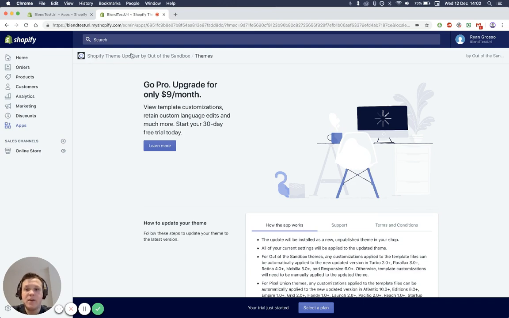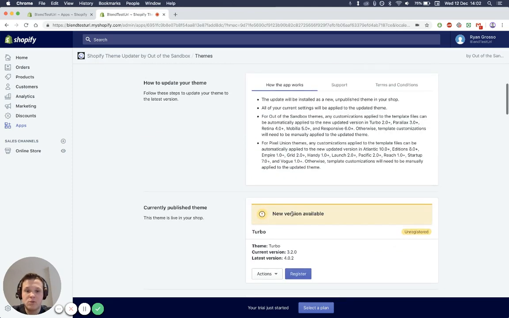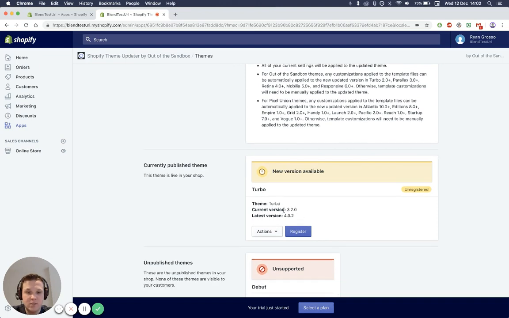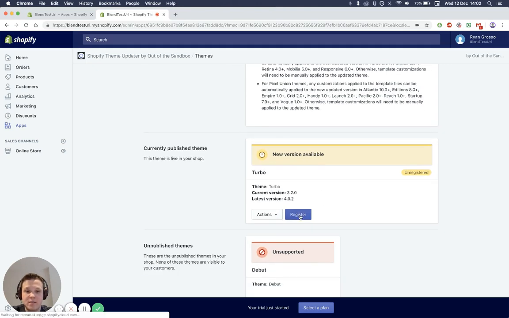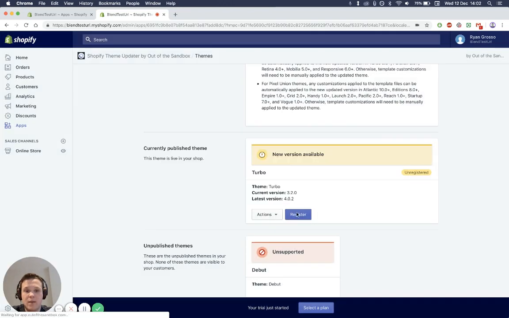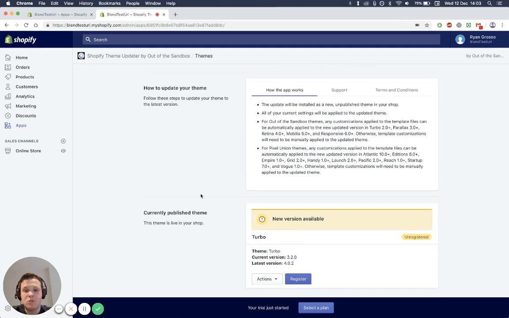But this Shopify Theme Updater will check your theme to ensure that it's the latest version. So as you see, Turbo, this is not the latest version. It's currently version 3.2.0. So what you want to do is register this, and then type in the email you bought the store with and press register. Once you've done that, you have an option to update the theme, and it will duplicate it and create a new version for you with the latest version.